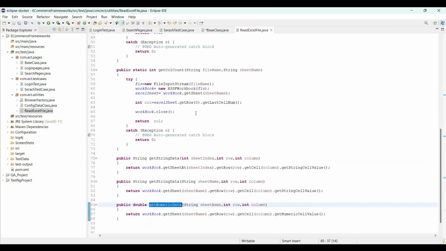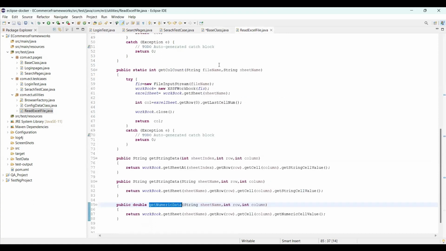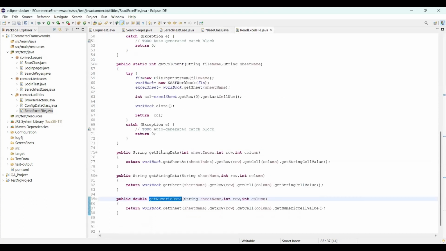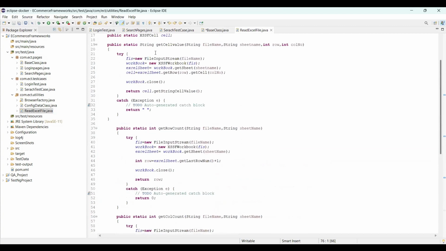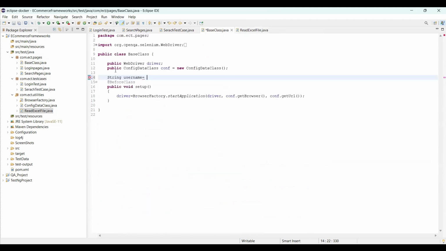So both ways are possible. So here what I'm going to do, instead of creating, now here one more thing you can do. Here these methods, if you see, it's a non-static method. Get string data, it's a non-static method. But this get cell value is a static method. So this one you can call from any place. But to call these methods, you need to create an object for this class.